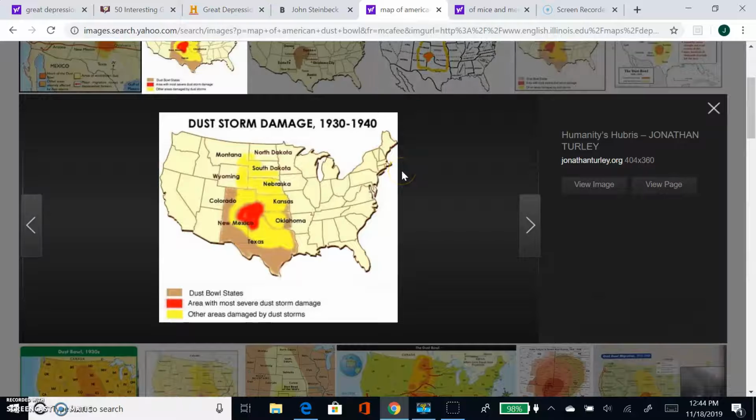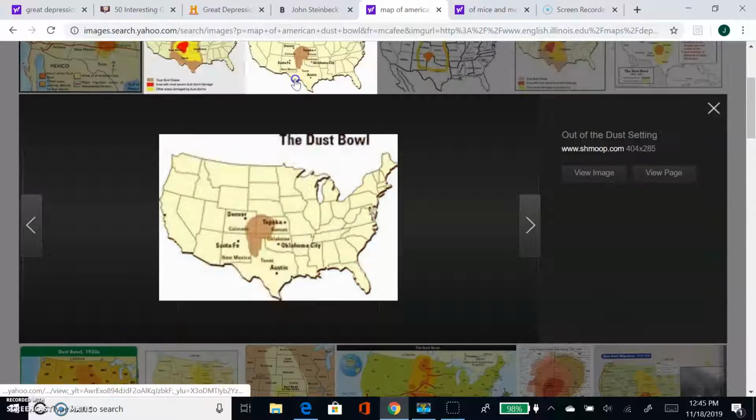As we can see right here, we have a map showing the dust storm damage from 1930 to 1940. We can see the major part of it took place down here in New Mexico, Oklahoma, Texas, down in the southern portion of the country. But we can see that there were areas damaged by dust storms all the way up into our small little area of South Dakota here. Even Sioux Falls and the southeastern South Dakota area, as well as almost all of Nebraska, was damaged pretty heavily by the dust storms.